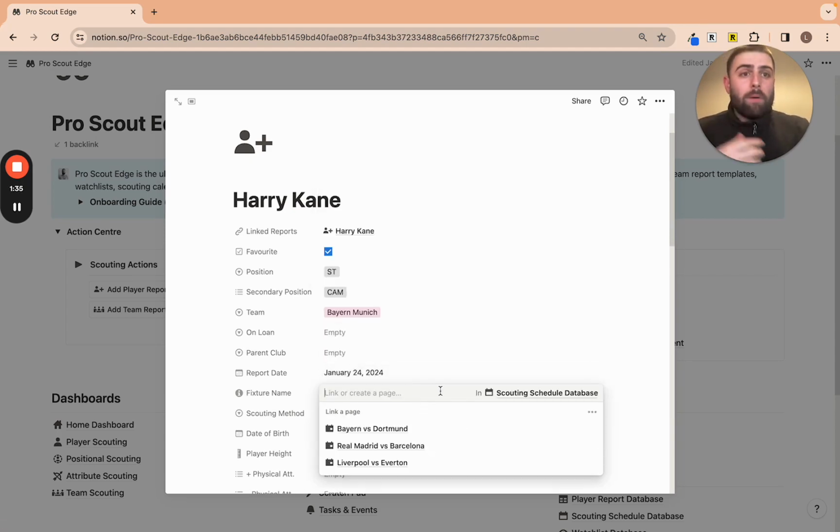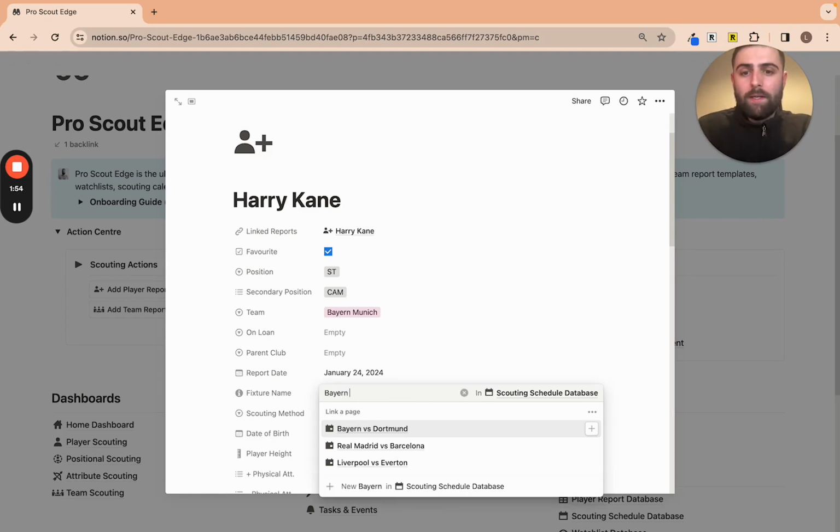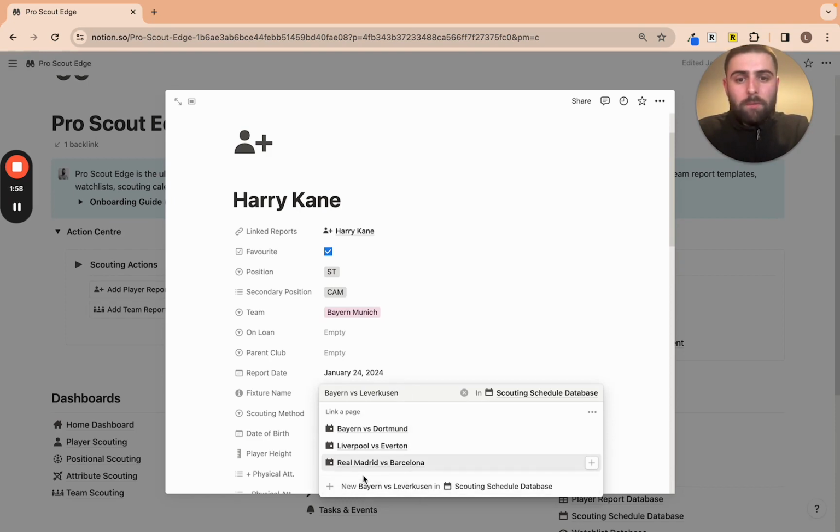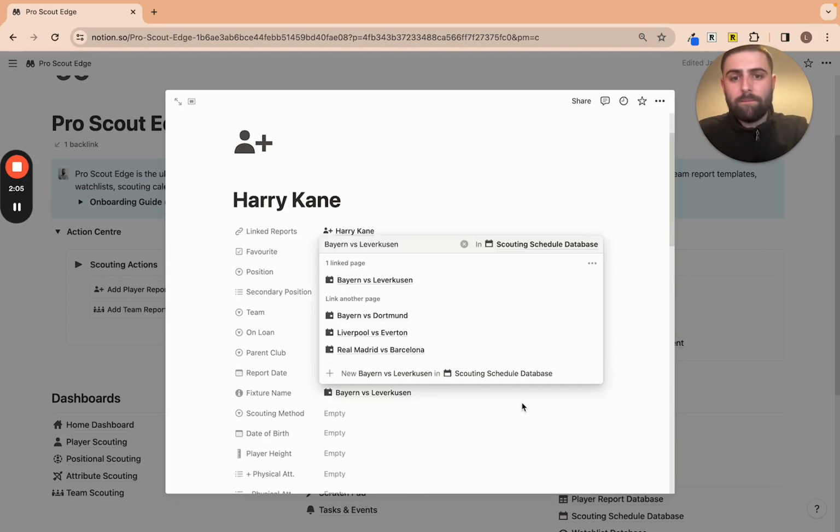Fixture name, so by doing this we can create a fixture within our scouting database and link all of the players we've scouted within that game back to the fixture itself. So previously, obviously, we've watched Harry Kane in Bayern versus Dortmund. You can create a scouting fixture in this bit by just saying Bayern versus Leverkusen, for example, and toggling this button at the bottom. That'll then add a new fixture into your calendar and link Harry Kane to the fixture for you. So let's do that.